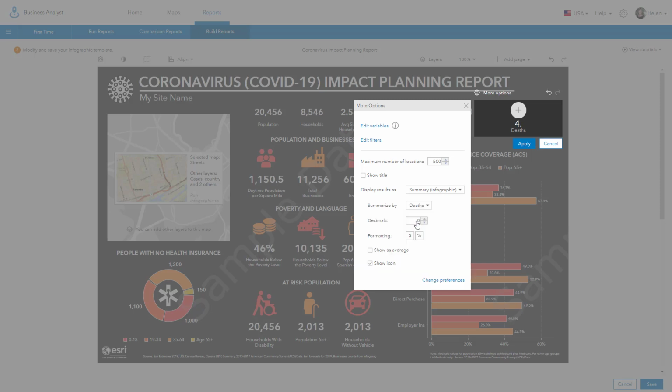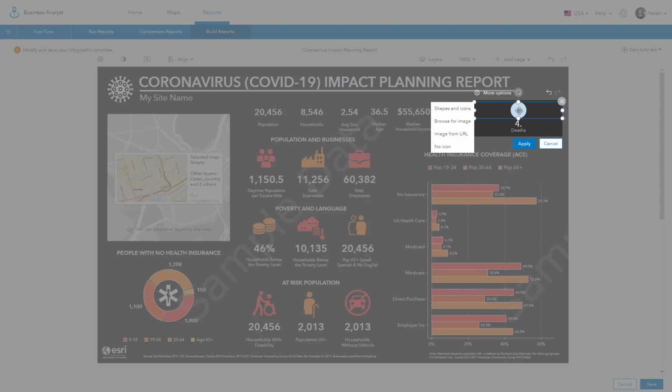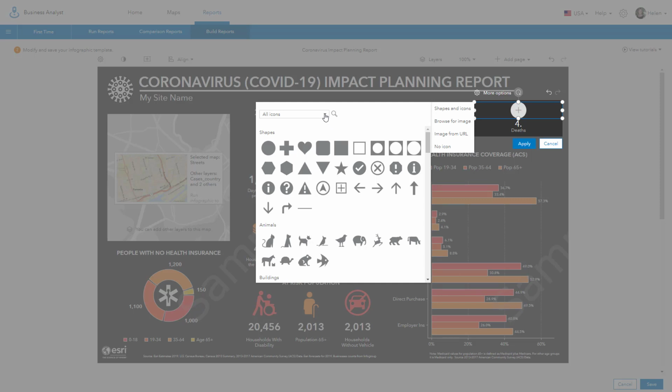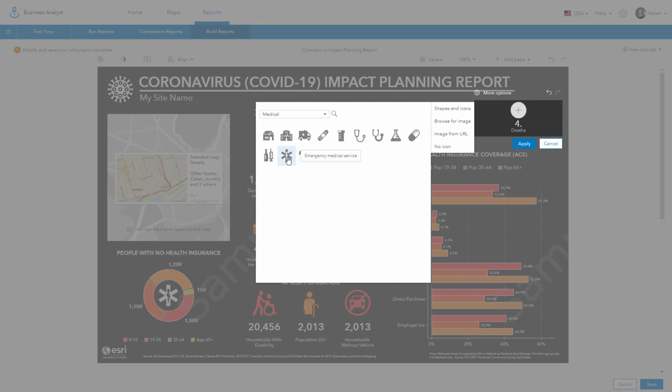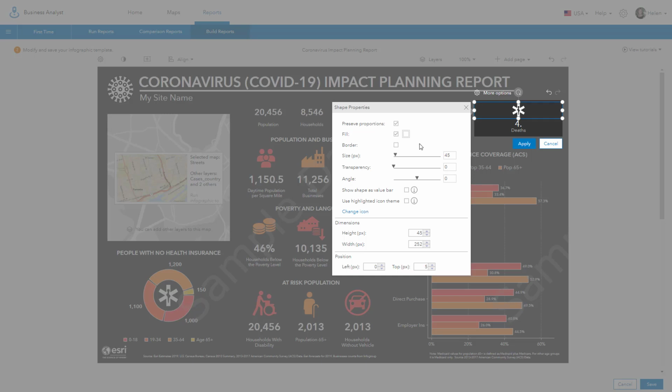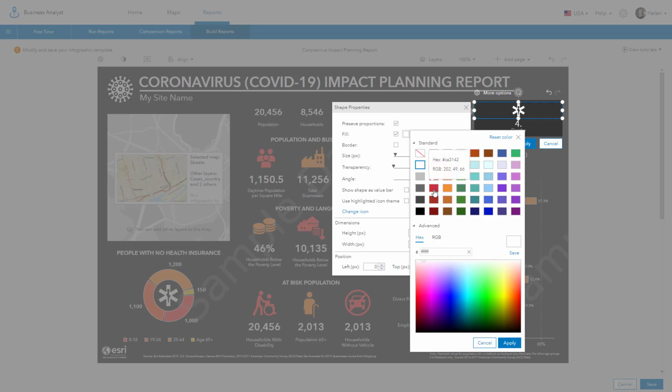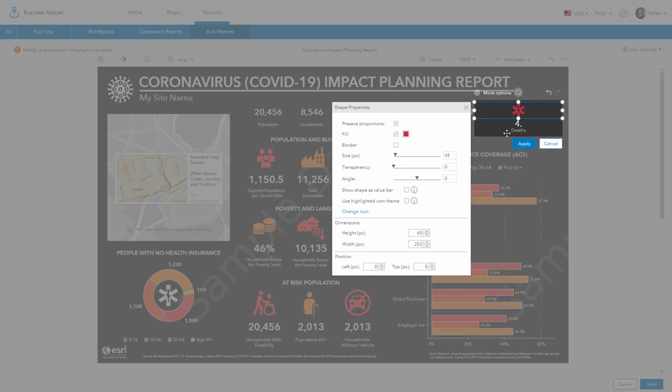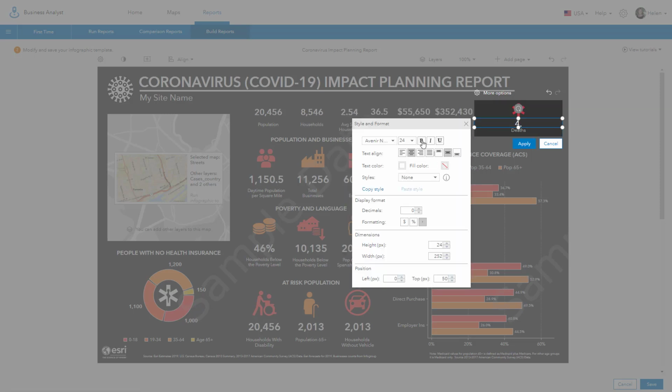What we're also going to do is change the icon. Simply click on it, navigate to shapes and icons, click medical. We're going to use this emergency medical service symbol. I'm going to leave it the same size, but what we're going to do is change the color. I'm going to use red in this case, and we're going to click on the text here to make it the same color.